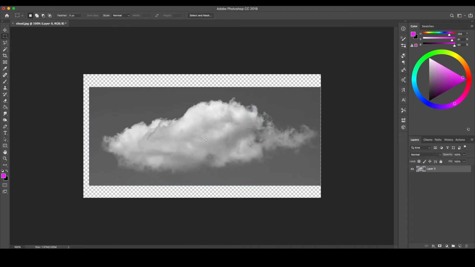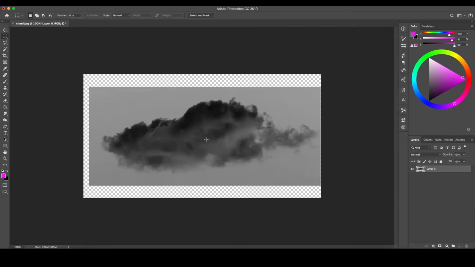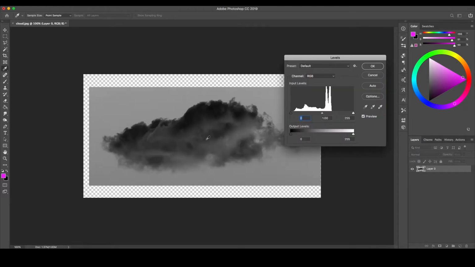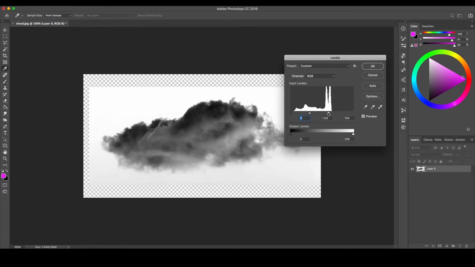Next, you'll want to press Ctrl-I on PC or Command-I on Mac to invert the white on the cloud to black. And then Ctrl-L on PC or Command-L on Mac to bring up the level adjustment. Now, moving only the arrow on the far right, we want to turn the remaining grayscale to white. For the image I'm using, 125 is good. Depending on the image you're using, you may have to slide the far right arrow more or less.